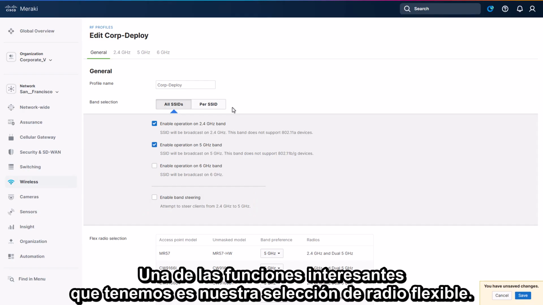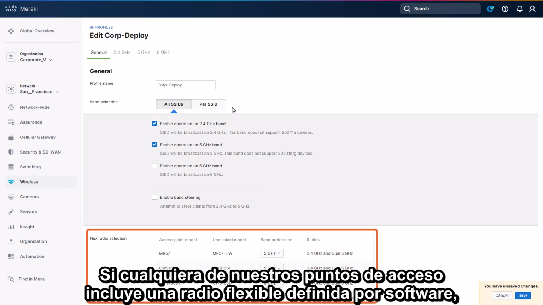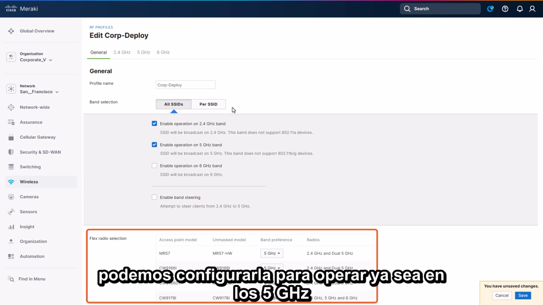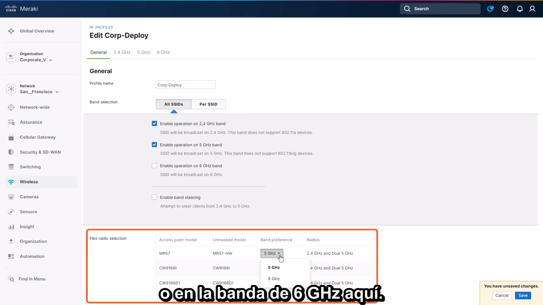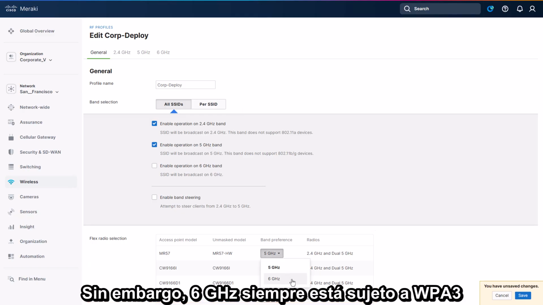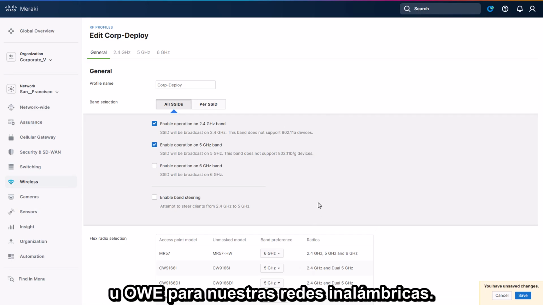One of the cool features we have is our flex radio selection. If any of our access points include a software-defined flex radio, we can configure it to operate on either the 5 GHz or the 6 GHz band here. However, 6 GHz is always subject to WPA3 or OWE for our wireless networks.